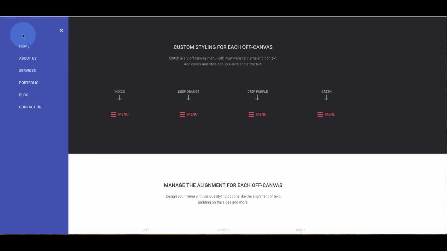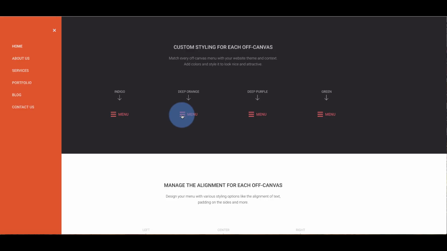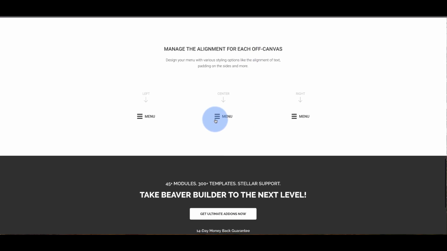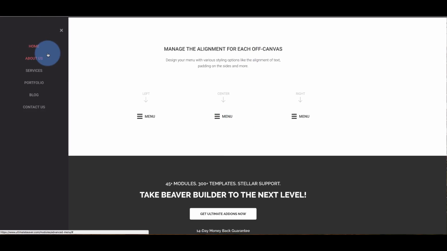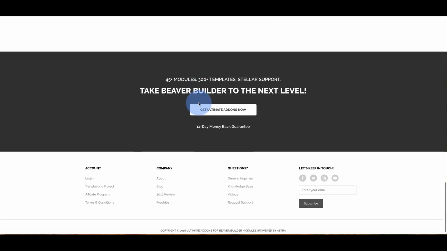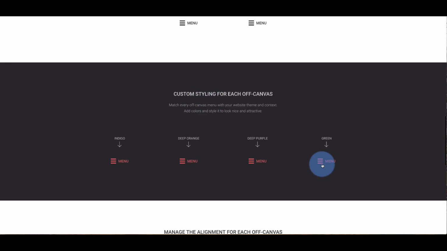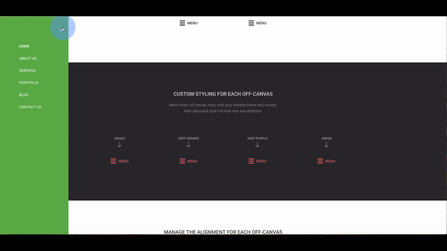So it scrolls into the side there. They're just different colors. I'm not sure what the difference is between this one, they might just be showing you different colors. So that's what they mean by off canvas, is they kind of slide in from the side.